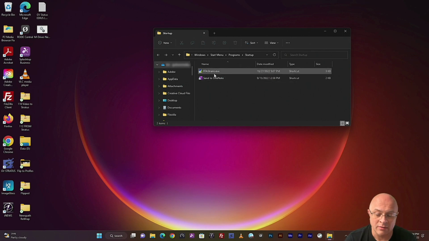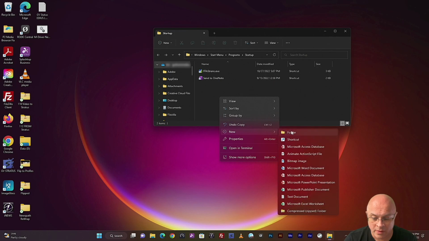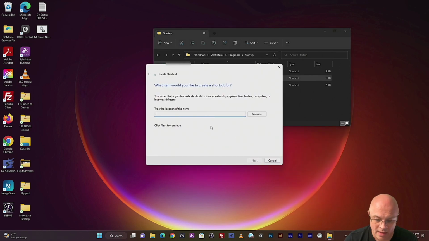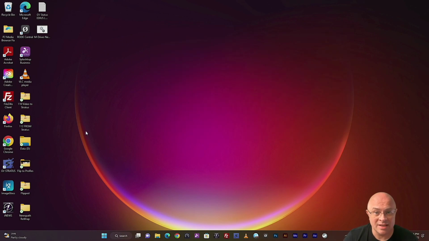So if it's not here already, which mine is already there, of course yours won't be, so you're going to want to right click and you're going to go to New. You want to go to Shortcut, and then wherever you put the program, just navigate to where that shortcut lives on your computer. Again, you want the executable here. So ffas-trans.exe, okay? And then you're going to create the shortcut for it. I'm not going to do it because it's already here on mine. But once that's set, everything's automated and your flip folders will be ready to go from the moment you turn on your computer.